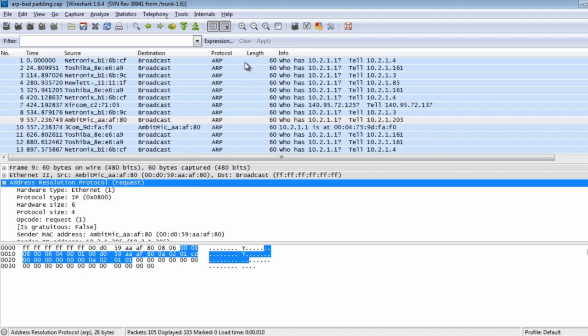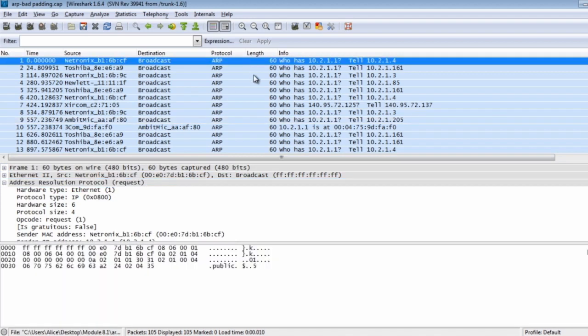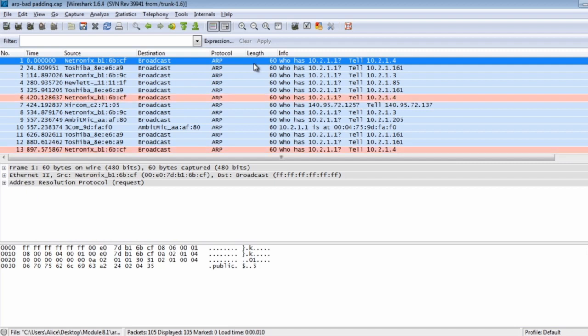ARP converts IP addresses to MAC addresses and vice versa. There's little data in the ARP packets. The minimum and maximum size of the Ethernet frame is specified. If there's too little data to reach the minimum, the frame must be filled up. Programs sometimes fill up the frame with current buffer content.